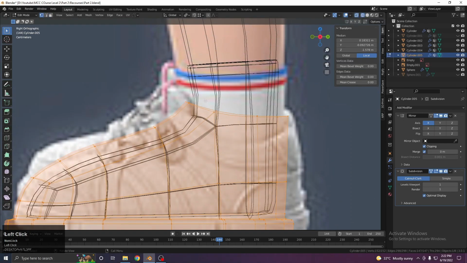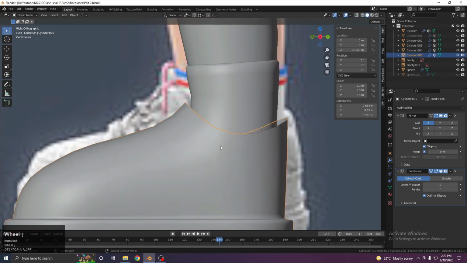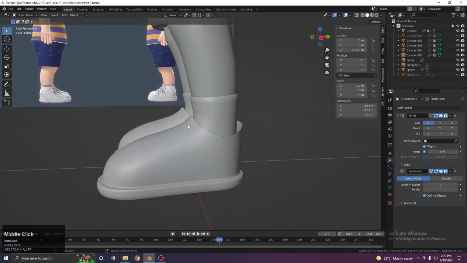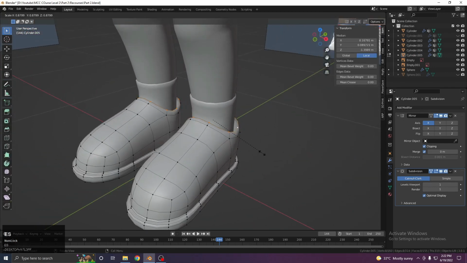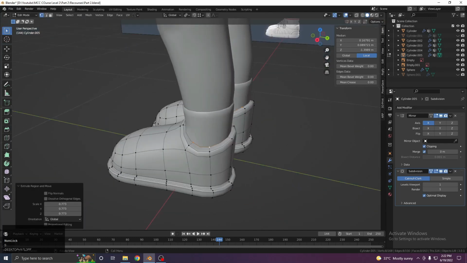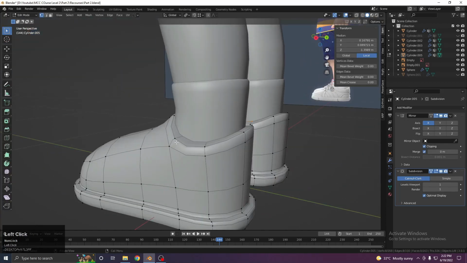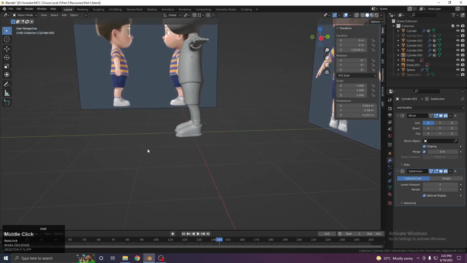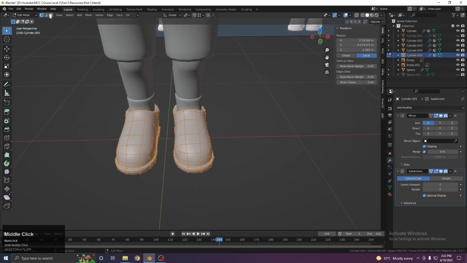Here we need a little curve, so I would like to select this one, move it down here, and now it's more like shoes. And we can select all, extrude, S to scale, and yeah, exactly this thing. We can add more detail here.